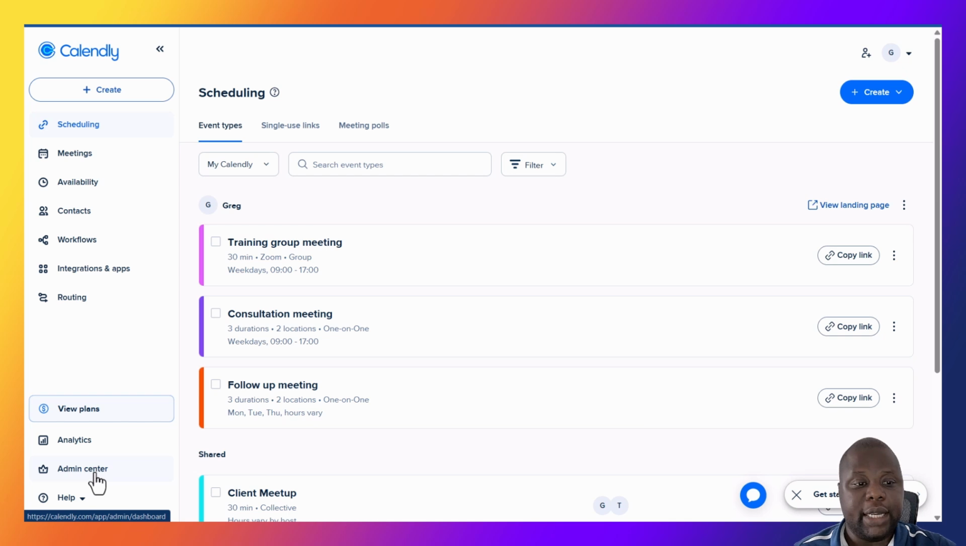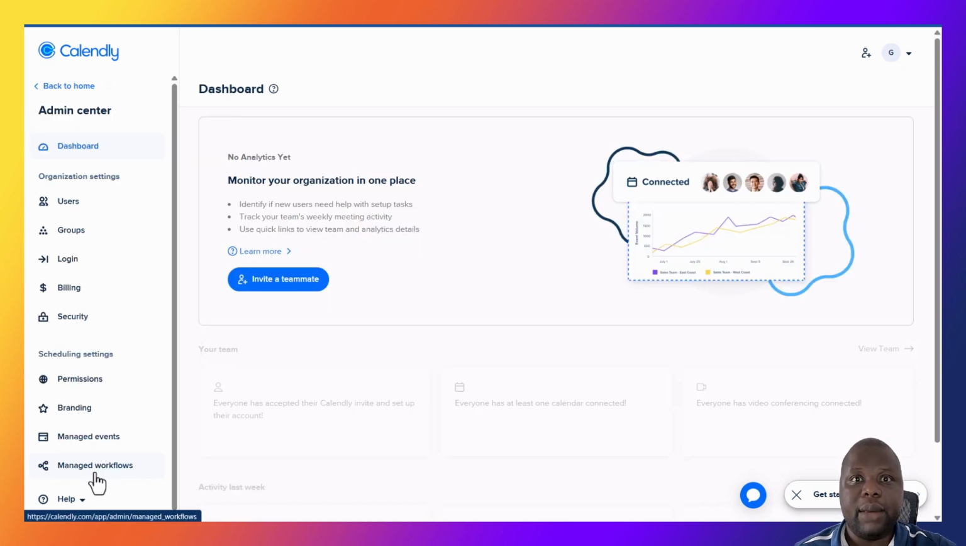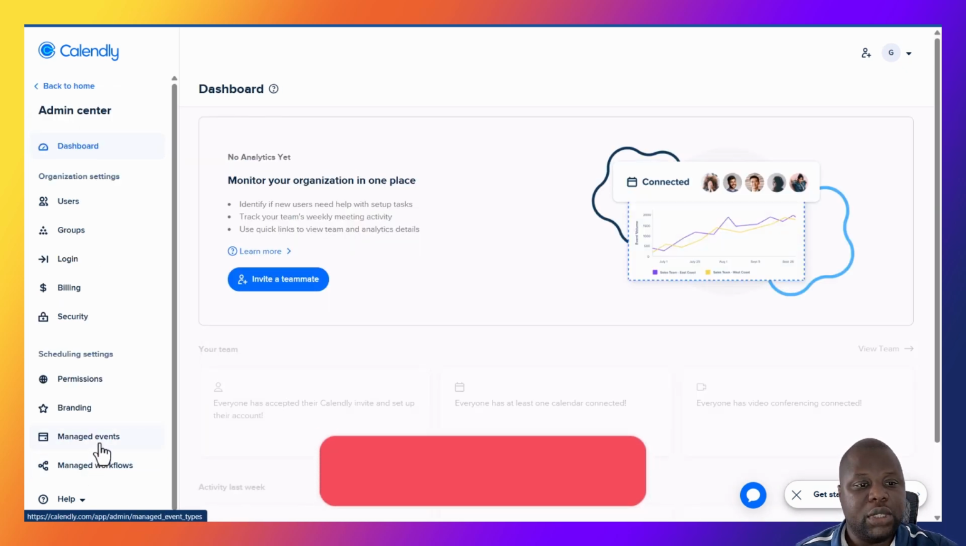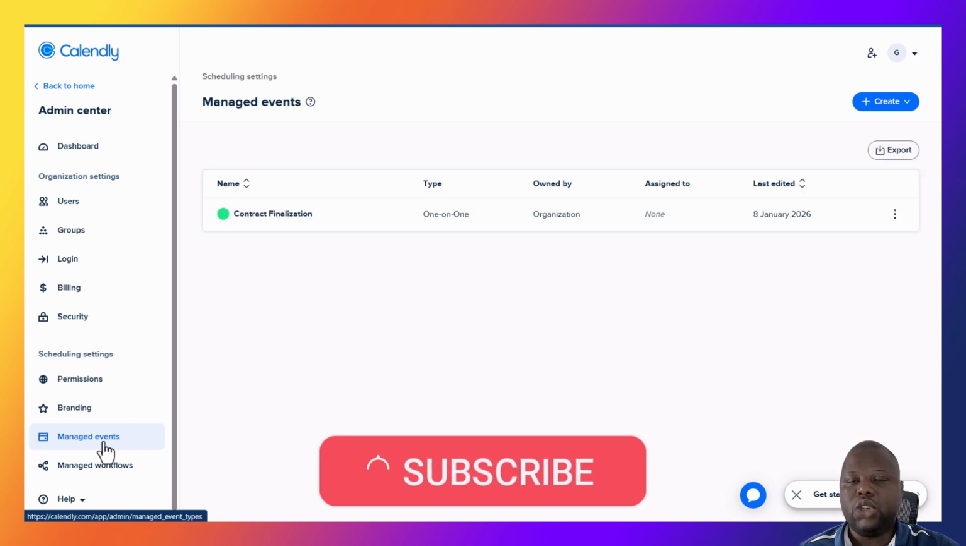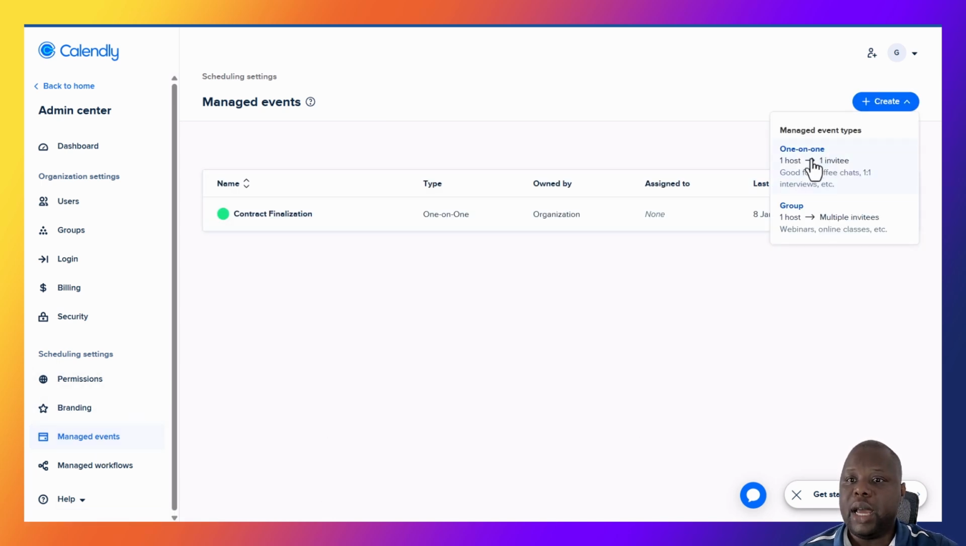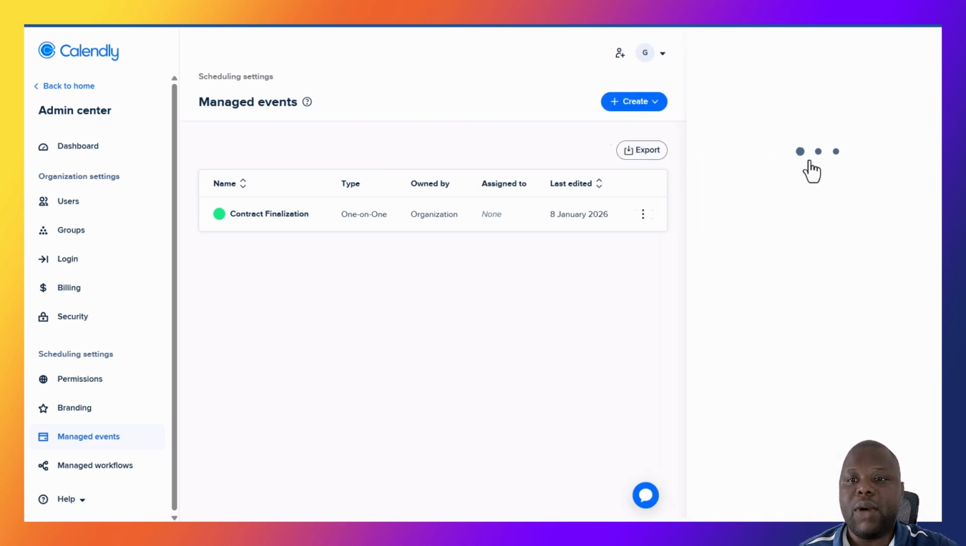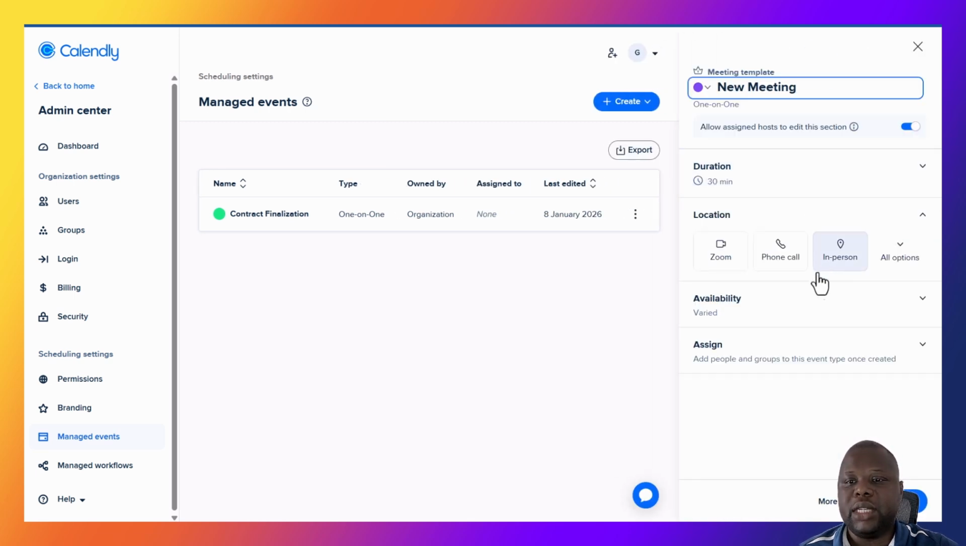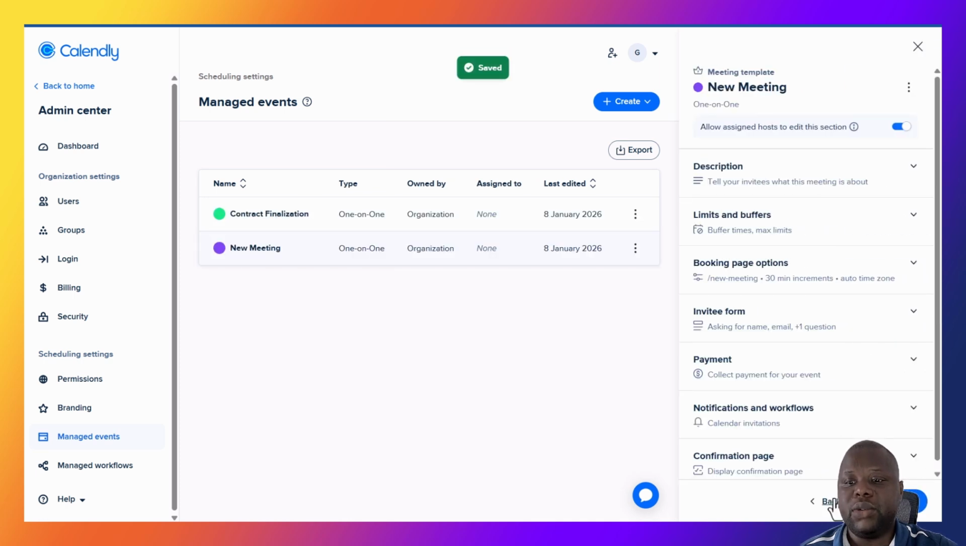You go to where it says admin center at the bottom there, and then you choose managed events. Creating managed events is done by clicking the button create. Now you can only create one-on-one and group events as managed events. Those are the only ones you can create here. So let's say we want to create a one-on-one. Everything else is created the same way, just as we have shown in the past videos.